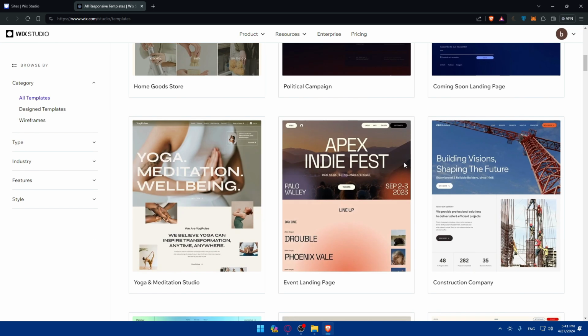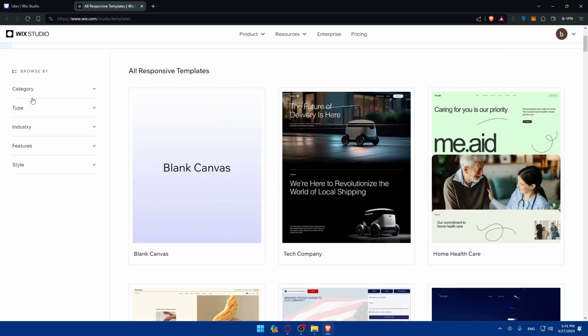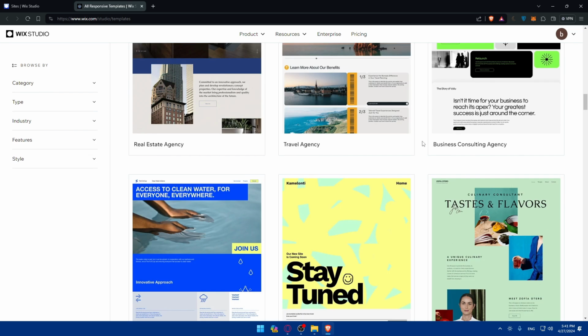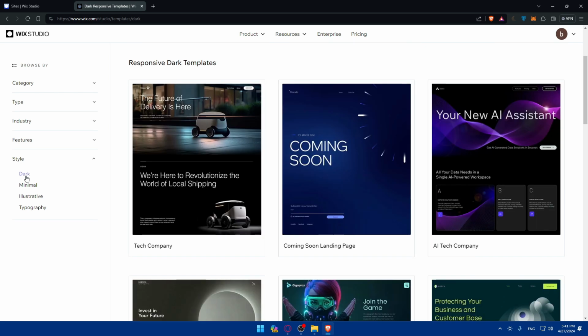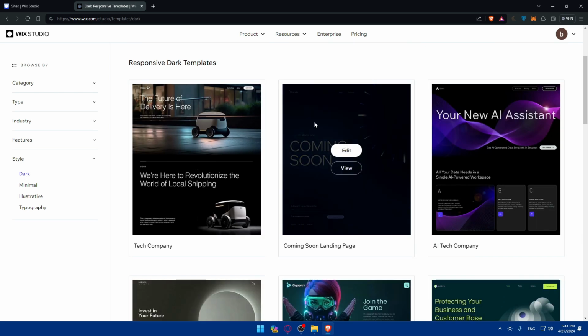Here, as you can see, you have a lot of templates to look for. You have these filters here, browse by. You can browse by category, type, industry, feature, or style. So for me, I'm not going through all of this. Of course, for you, make sure to go through all of this and check for the templates that will suit your subscription model website. As an example, I'll just choose the style and I'll choose maybe dark style. Let's say as an example. And maybe as you can see, I like this style.